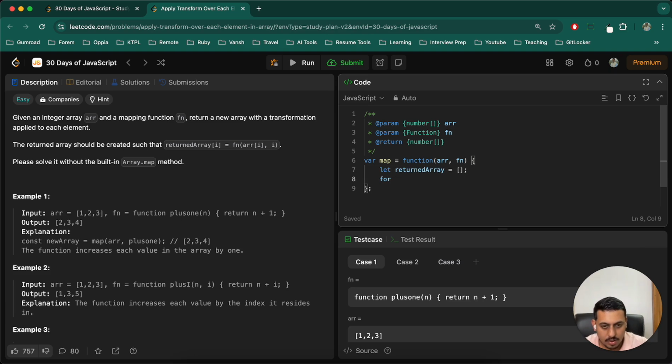Now, for let i equals 0. By the way, using a for loop like this is a bit faster compared to using forEach. You can search that and let me know in the comments why that is true. Using forEach is a bit more time consuming compared to using it like this. i less than array.length; i plus plus.